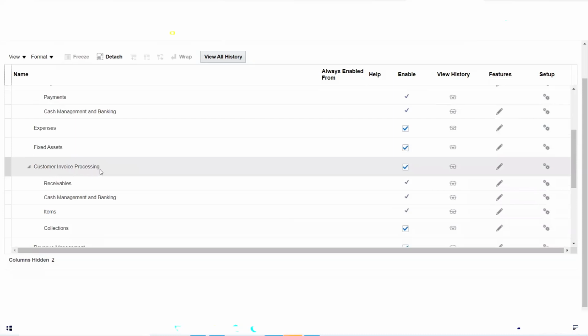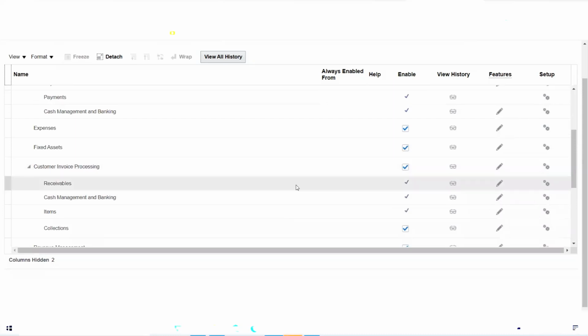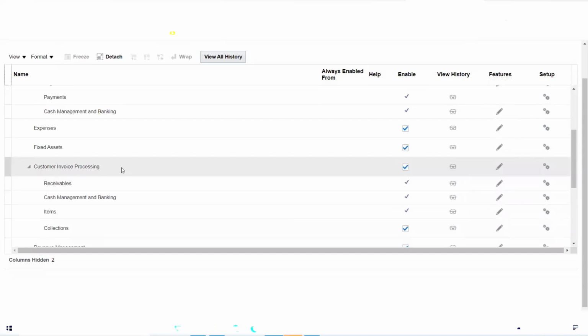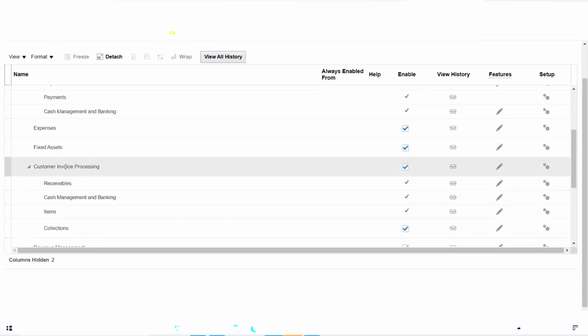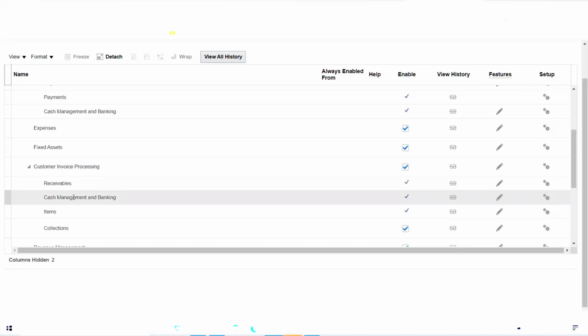Customer invoice processing is nothing but the receivables application. When you enable it, you will get access to receivables, within which you can create transactions, sales invoices and receipts, and you will also get access to cash management. When you get payment from customers, you have to take that amount into your bank account. For that you need cash management and bank accounts. Collections is a separate application. If you want to implement it, you can enable it.